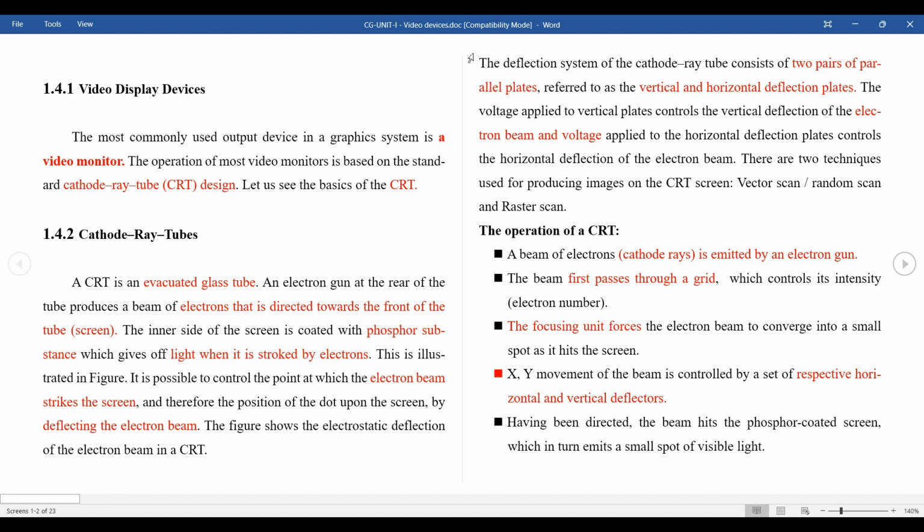Good morning, students. Continuing from the previous videos on computer graphics, the last class discussed the input devices. Now we come to output devices. The important topic in output devices is the CRT tube. Already we know the output device.